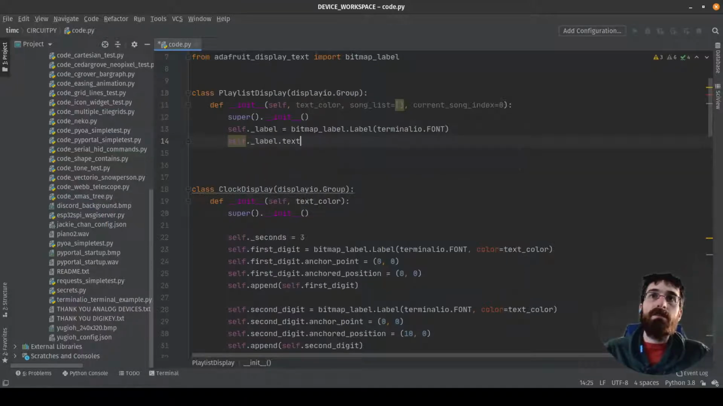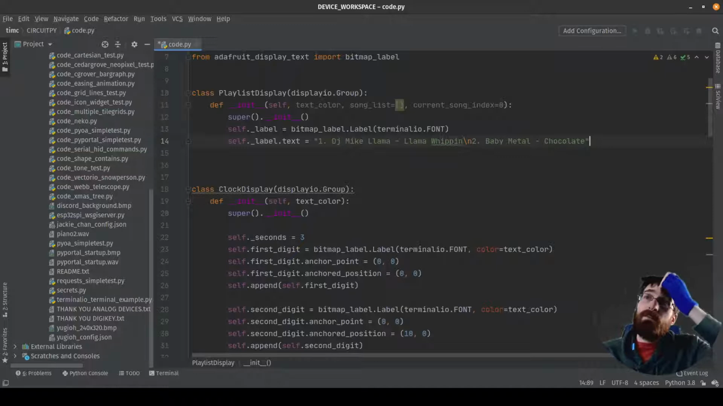Label text equals, and then I don't remember the other one we did. DJ Mike something. DJ Mike Llama. And then like Llama Whippin' or something like that. New line. And this is like Marilyn Manson or something. It doesn't really matter. Let's call it some Babymetal chocolate. Babymetal, okay, so Babymetal hyphen chocolate. Okay.